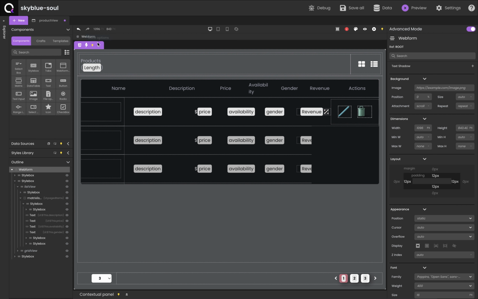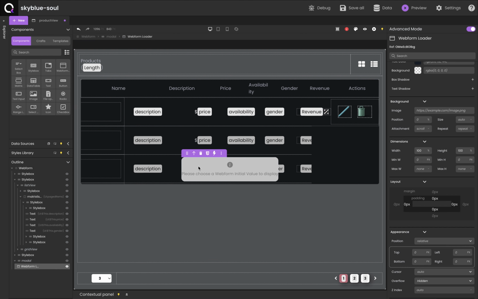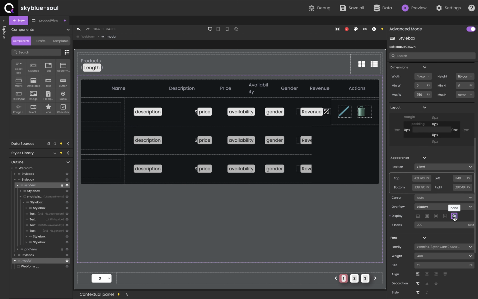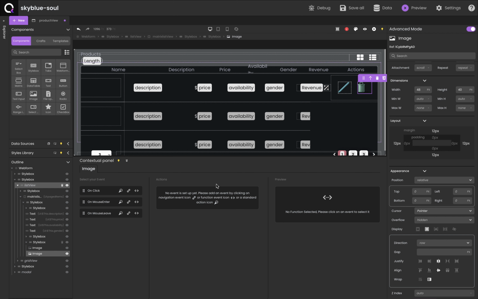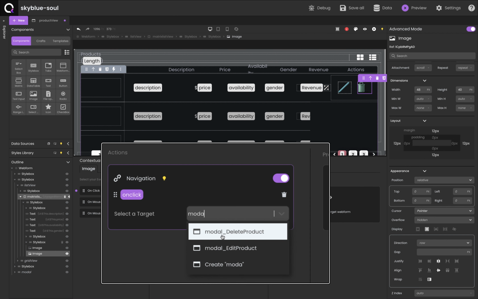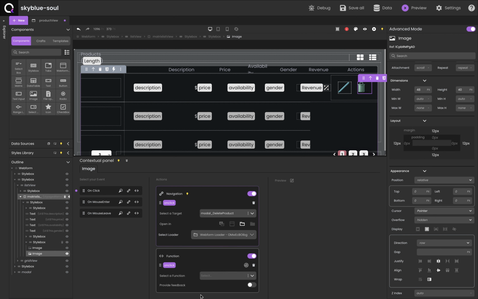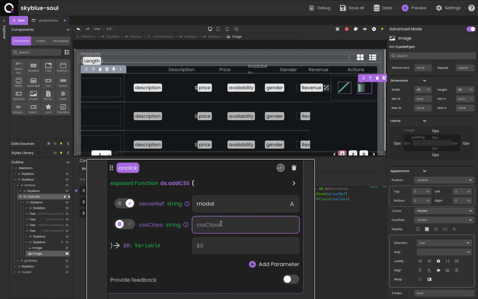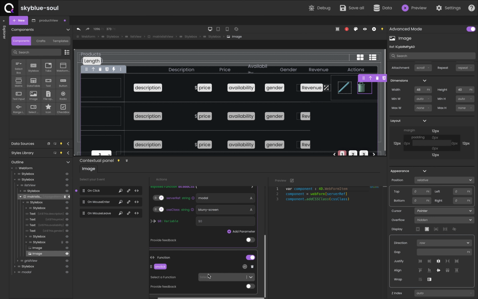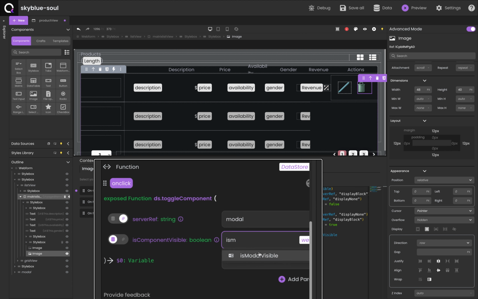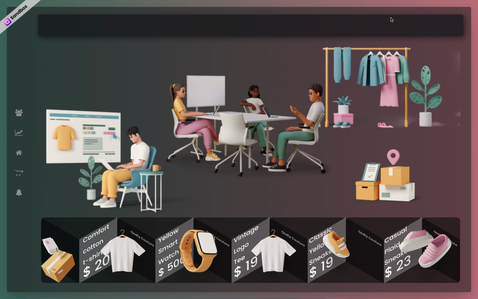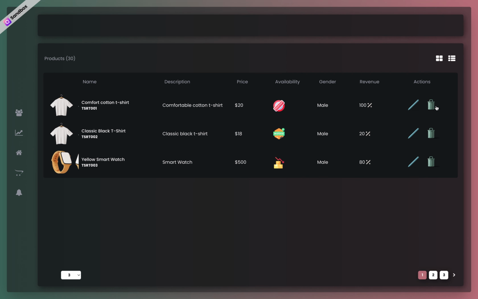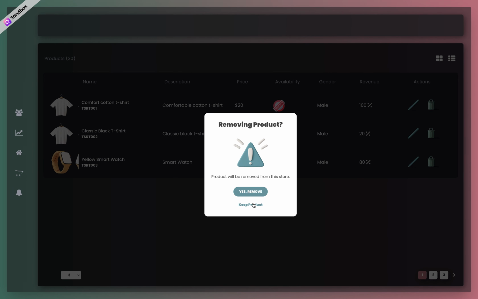Time for the edit and delete actions. We're talking modals here. Now, hide that web form loader from view, open the event panel, add a navigation event to load your web form, and give the screen a touch of blurriness. Why all this? To make sure you really want to delete that product.